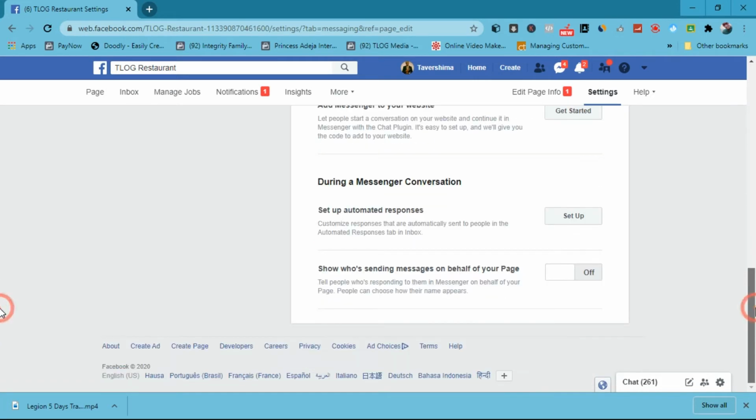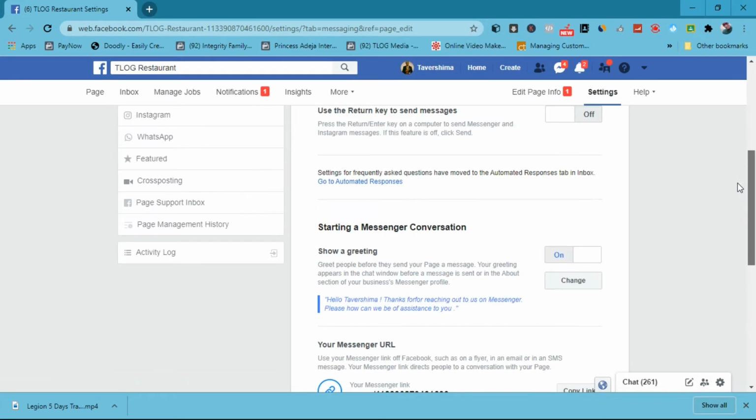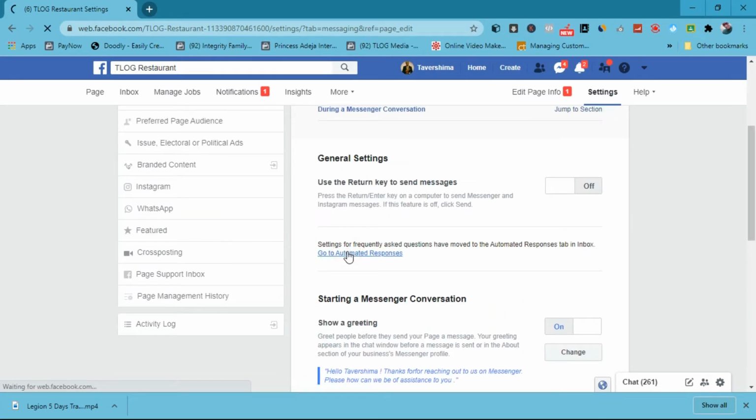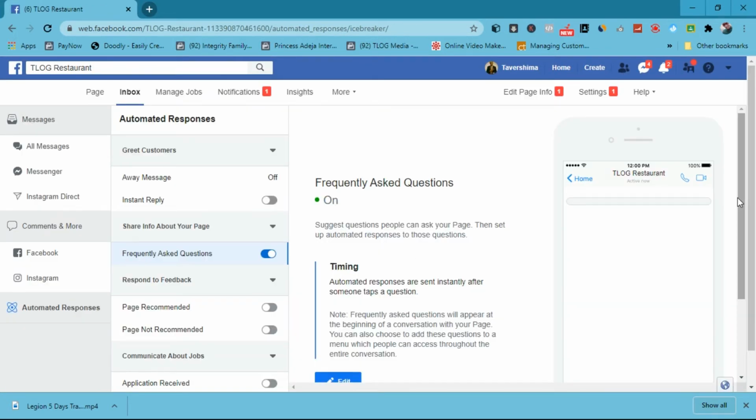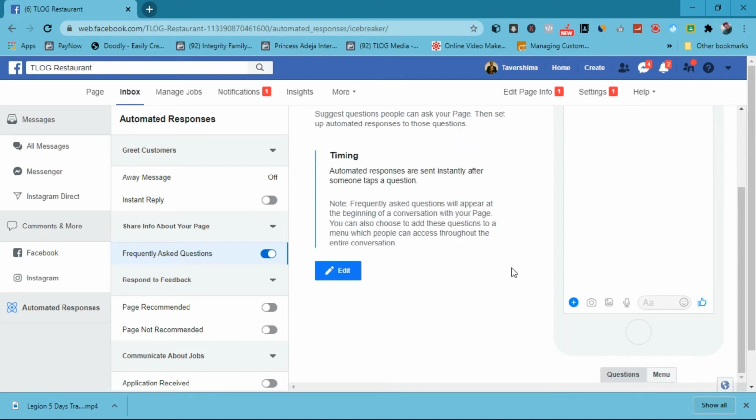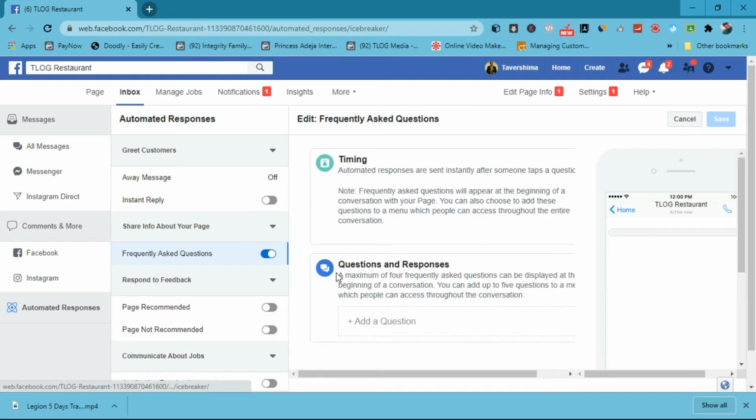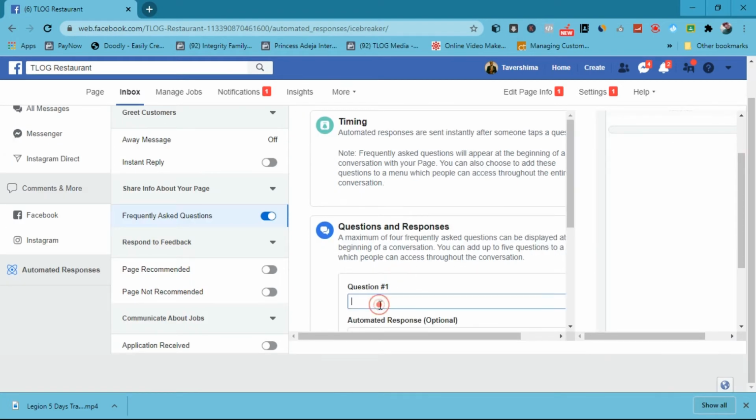All right, so let's get back to the one I said we move. You click on go to automated response. So we're going to get there. I'll show you something quickly. Okay, here we are. It's actually on frequently asked questions. Frequently asked questions is another great way to interact with your customers. We're going to hit on edit, and then come here, take the cursor down. So you're going to ask a question. What are the frequently asked questions in your business? What questions do people ask?